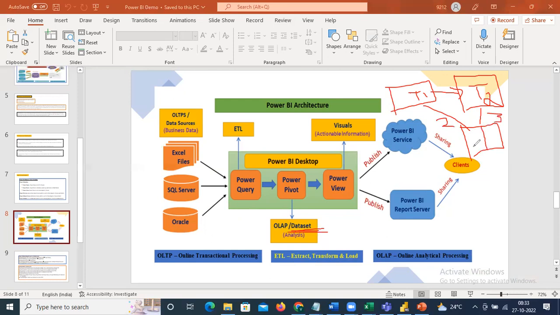Then I want to create my report. So what we can do, we can create this relationship in Power Pivot. Power Pivot will help us with creating the relationship between the tables, and on top of that we can create a report. So if you want to create some relationship between the tables, then we have to go for Power Pivot.